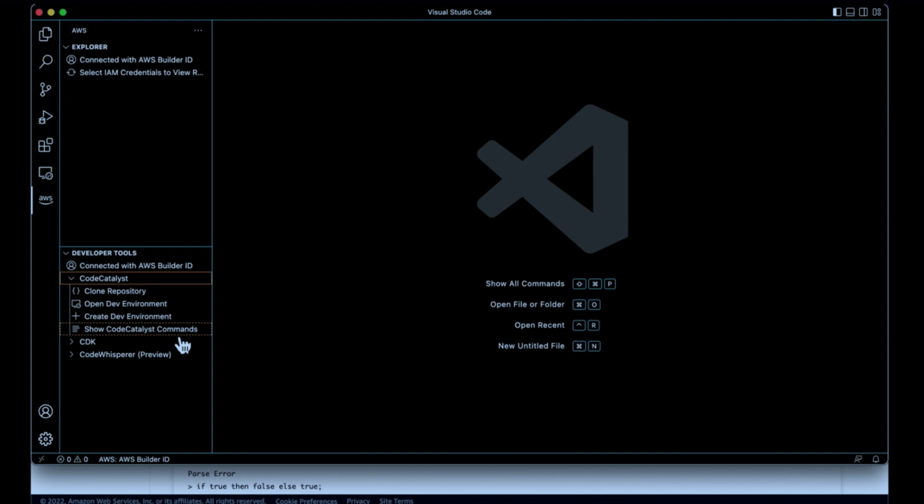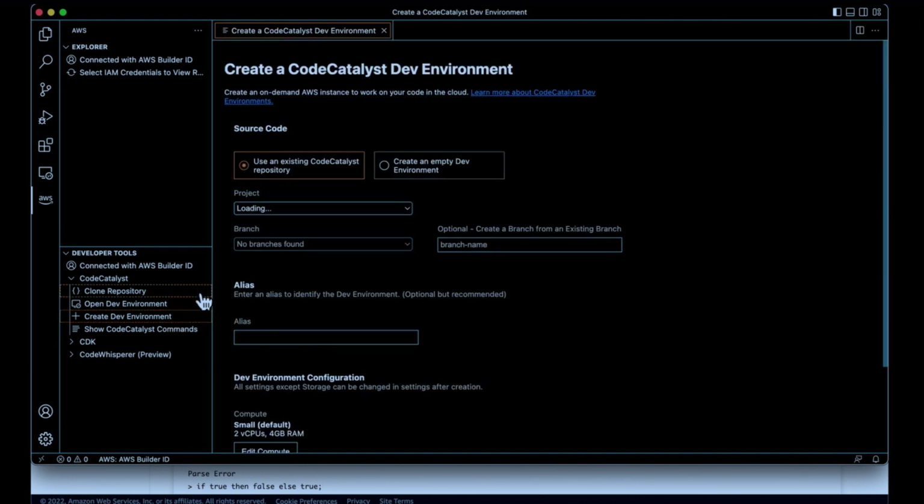I can open an existing dev environment. I can create a new one. I can look at what commands are available to me. So now I'm going to create a new dev environment.